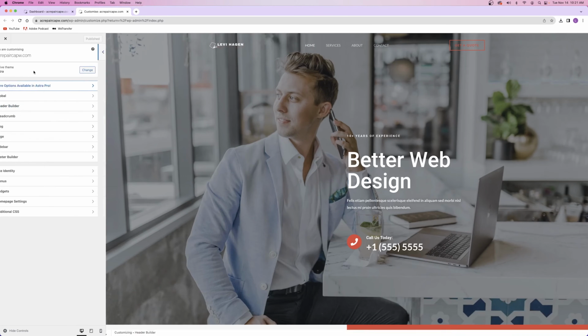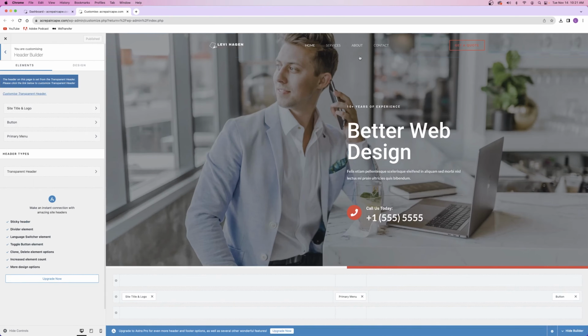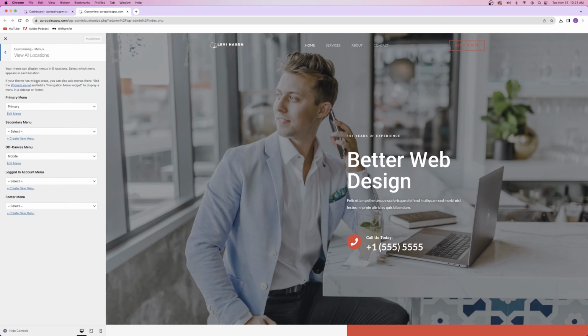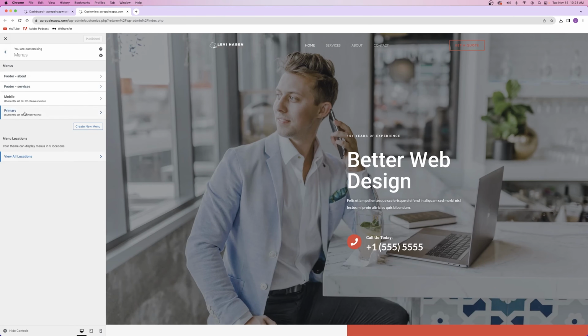So let's just go back to the main menu. We'll go into header builder. We want to edit the primary menu. So we're going to click on primary menu, and then we're going to configure the menu. Now from here, we're on view all locations. That's not what we need. So click on the back button, and we're going to click on primary.